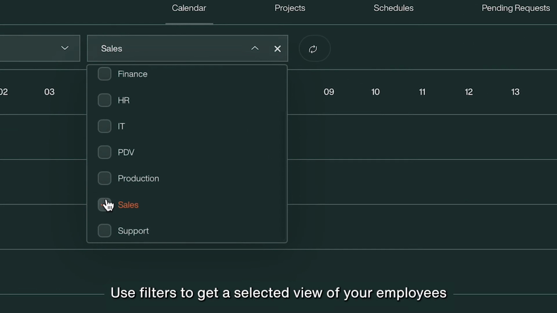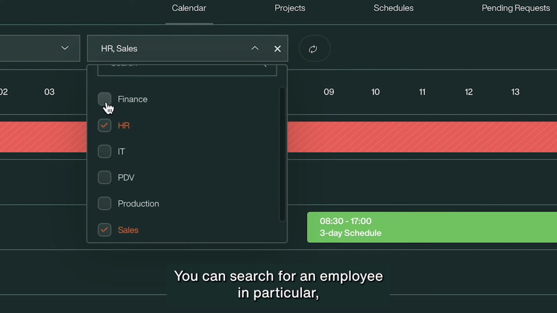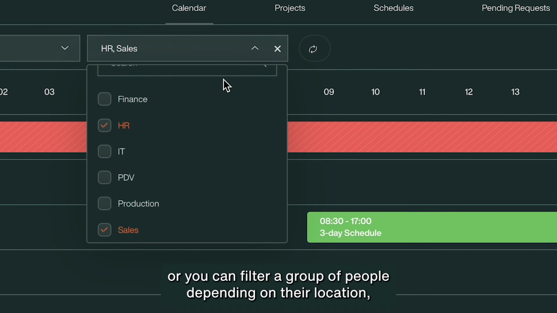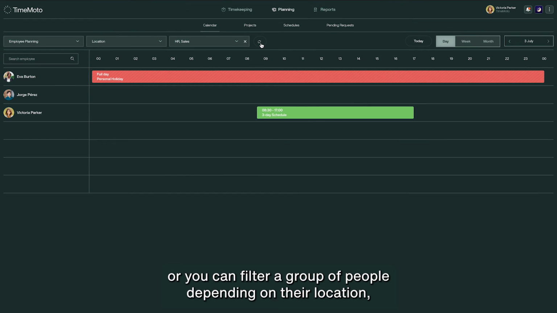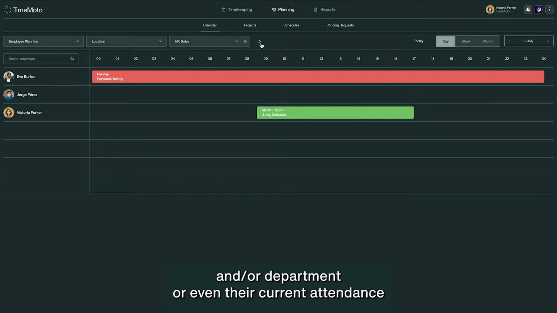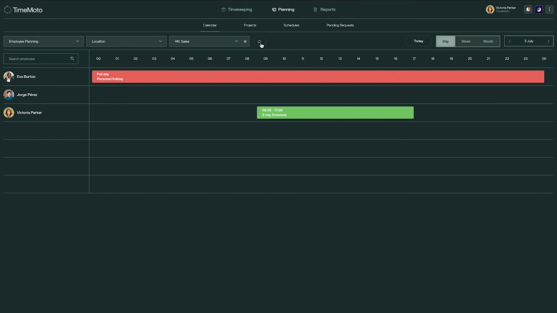Filters. Use filters to get a selected view of your employees. You can search for an employee in particular, or you can filter a group of people depending on their location and/or department, or even their current attendance. It is also possible to combine multiple filters.